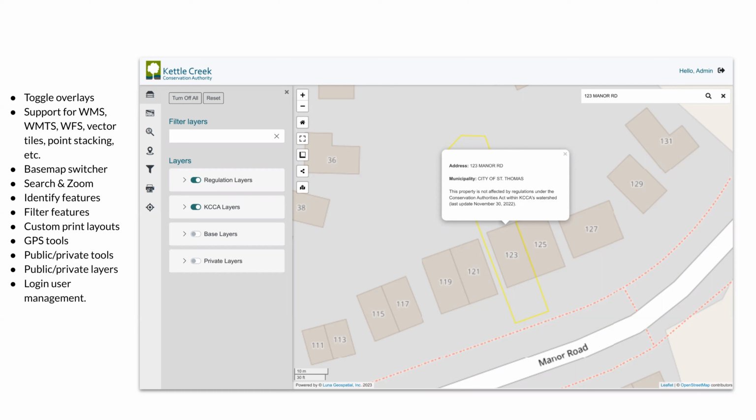Login and user management, we're able to manage, create users, edit users, change passwords, do all of that within the app. And we also have a pretty neat share button. So when you share, you'll share that exact location with whatever layers have been loaded at the time. Minor little tools like measurement tools.